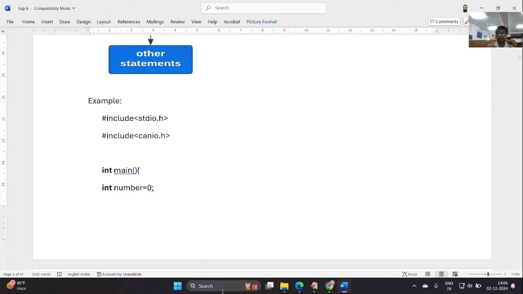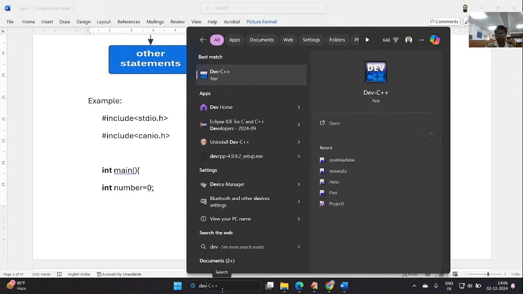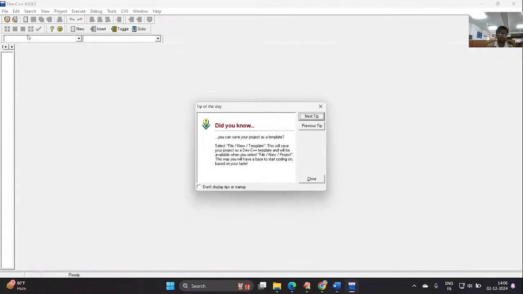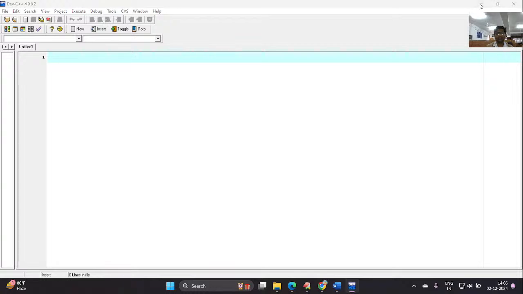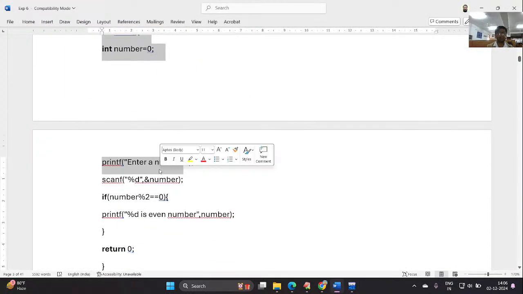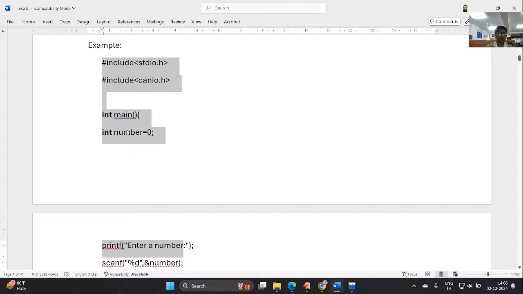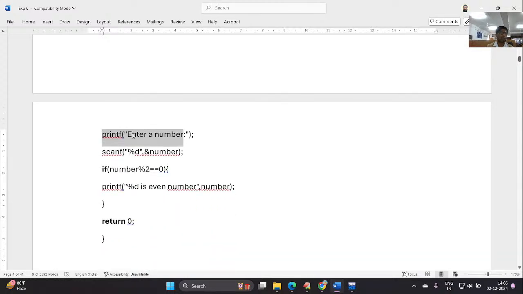Let's see a program. So let me open the Dev. Fine, close. Alt F, new source file. So here I'll write a C program. Execution of a program starts from the main. Integer number, and I'm asking the user to enter a number. And if the number is even, it will show an even message.